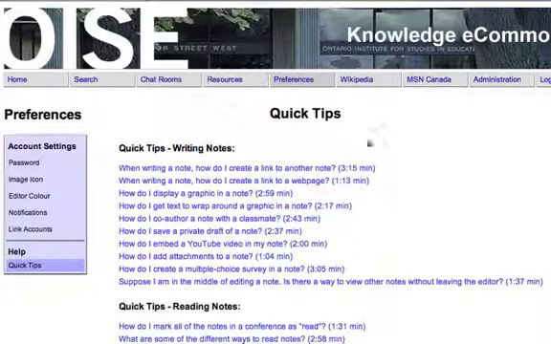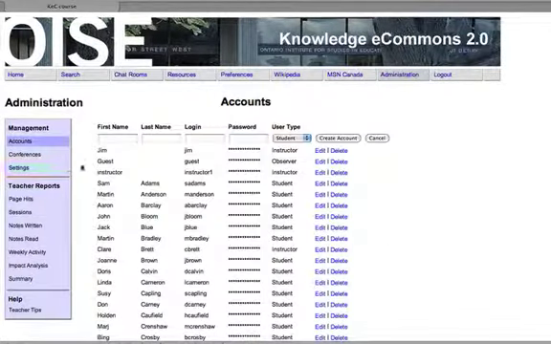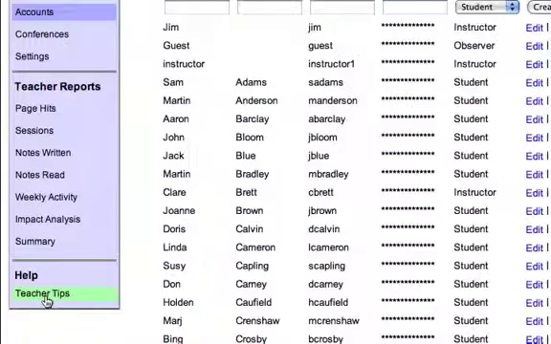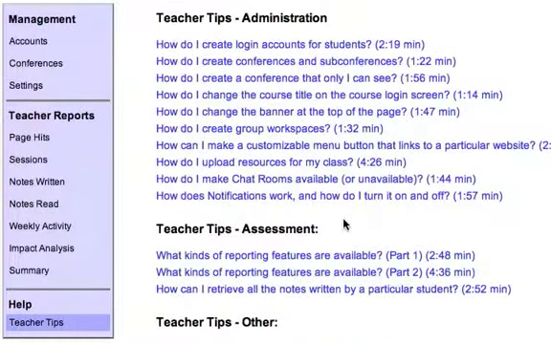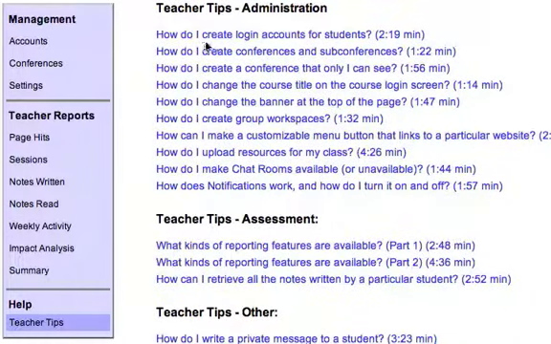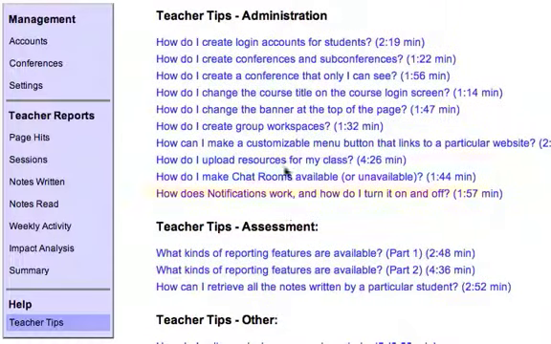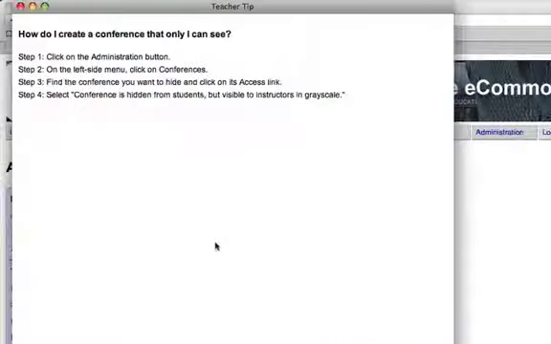Change number 2, under the Administration menu, there is now a Quick Tips for teachers, which we call Teacher Tips. These Teacher Tips were developed by Marla Zupan, who's a graduate student here at OISE, and they deal with such things as how to create login accounts, how to create conferences, how to create conferences that are private, and so forth. So read through these and see if there's any that will be helpful for you. And they use the same format as the other tips.